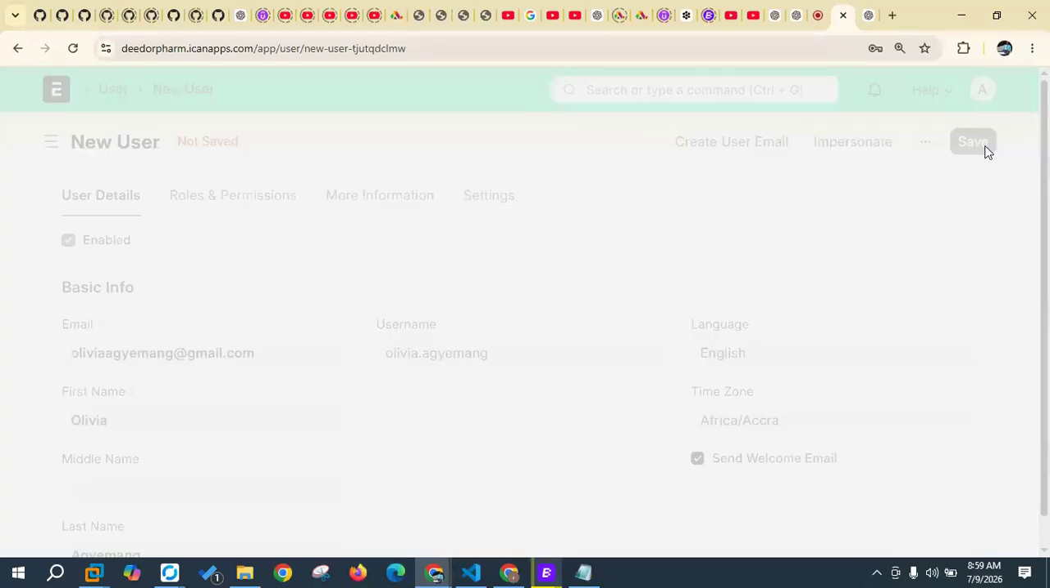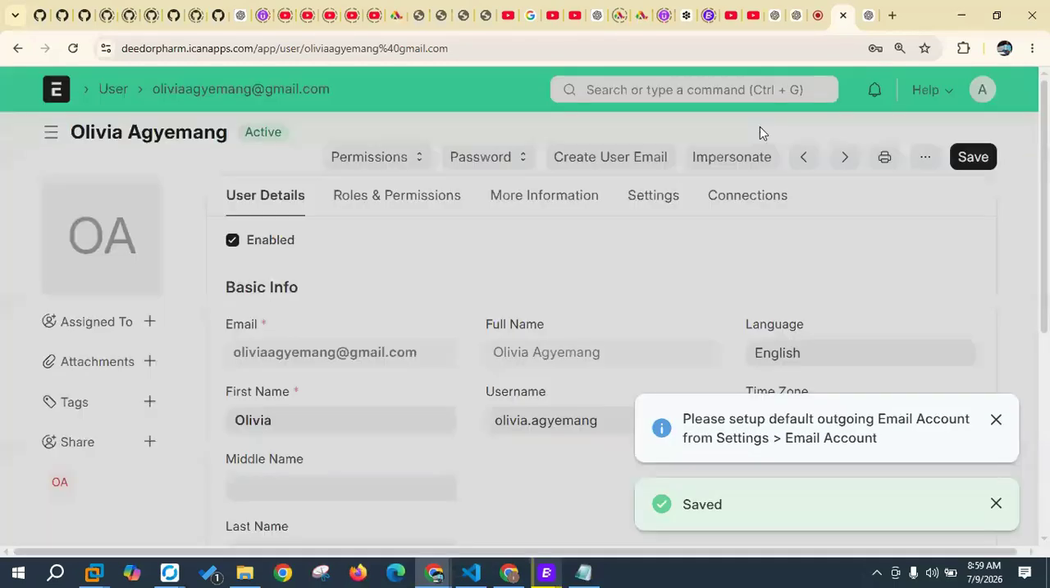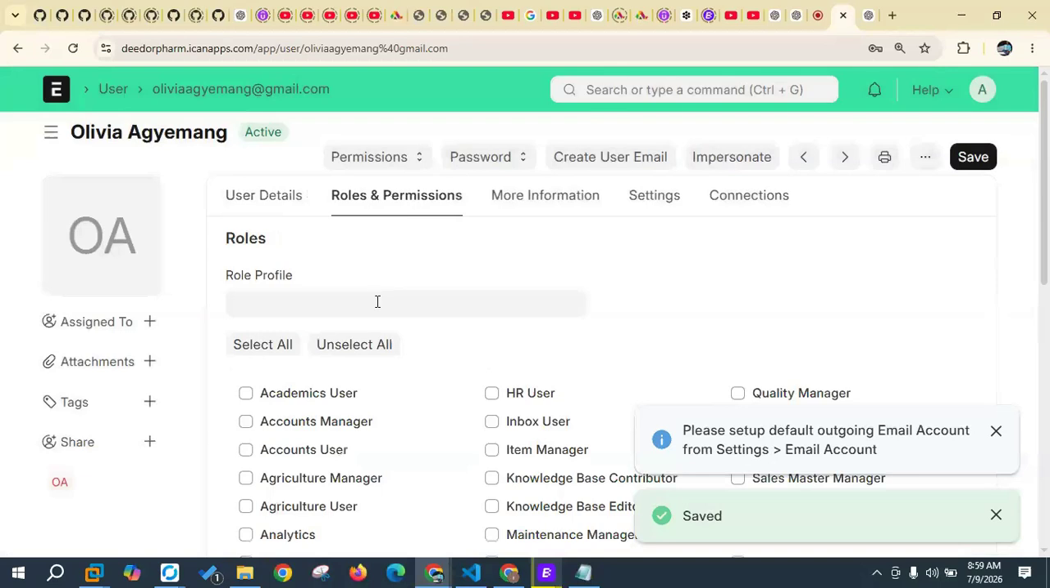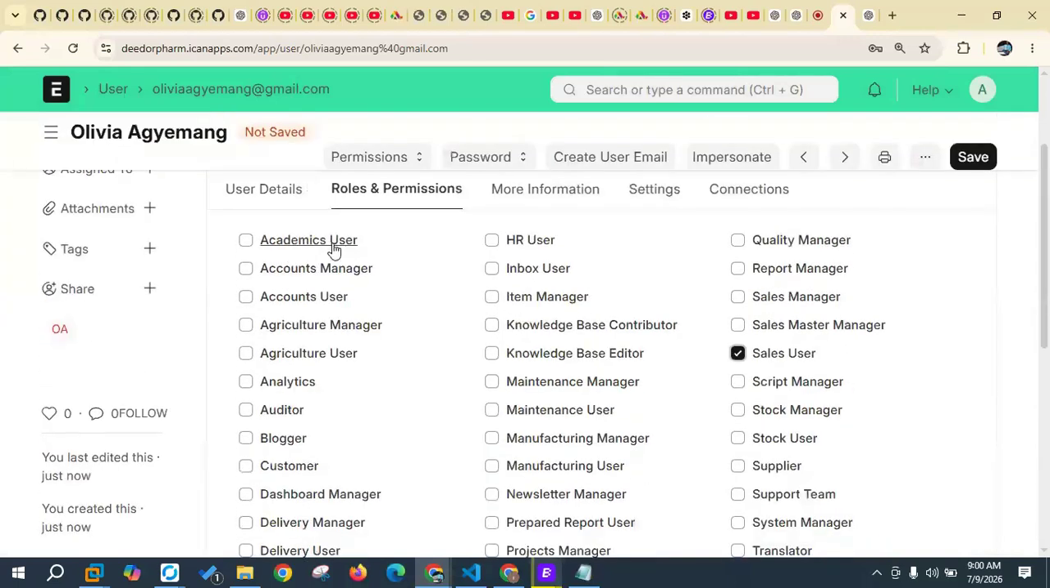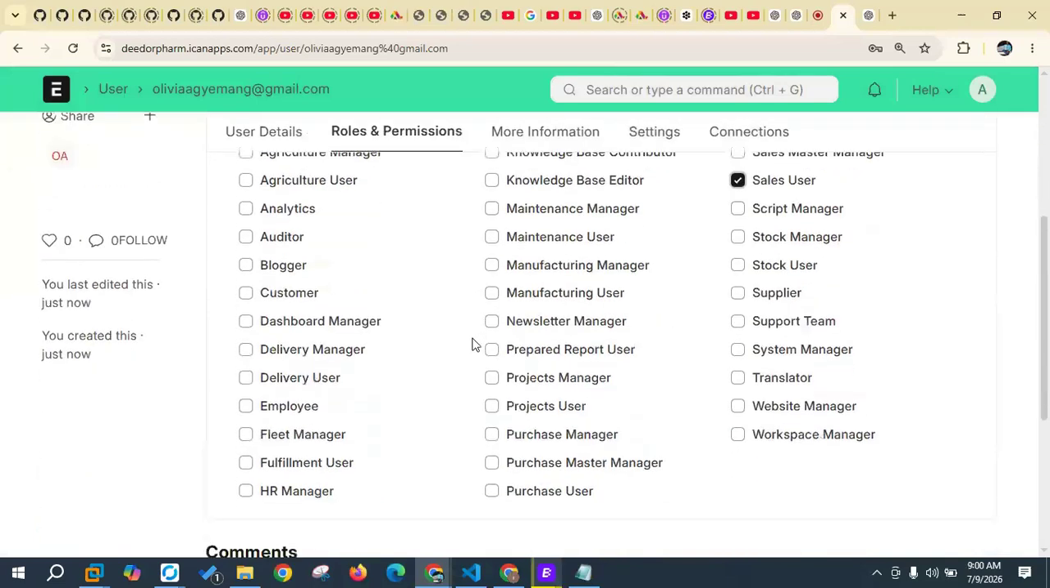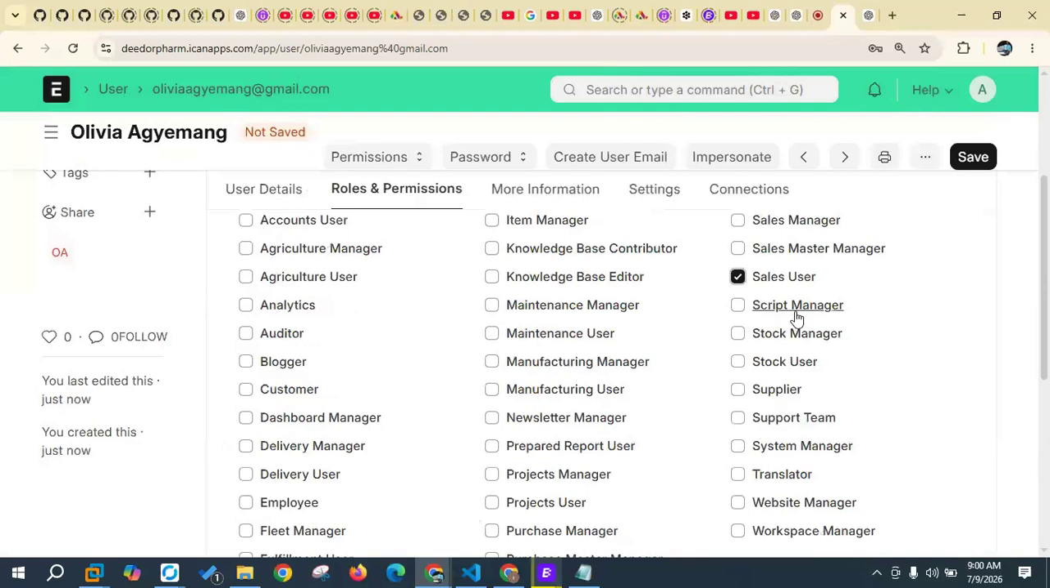Then we save first. We'll get the prompt that has no roles. We just cancel it. We come to the roles now. Olivia will be a sales user. I'll explain the different roles here and what they can do. We have academic user for if you are dealing with school software, accounts user, agricultural manager for the agricultural software and other things here, but we'll go through that later. Since we are doing the POS shop software or pharmacy software, these people are mostly in sales. So we say sales user, that's all.